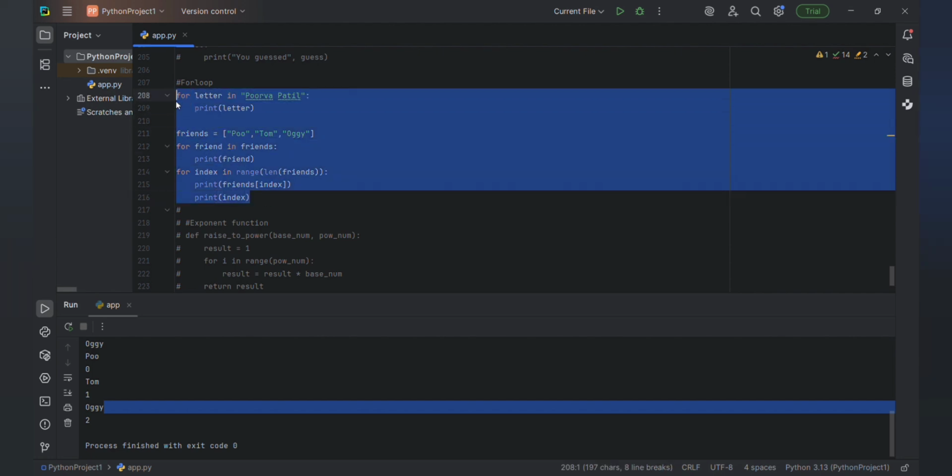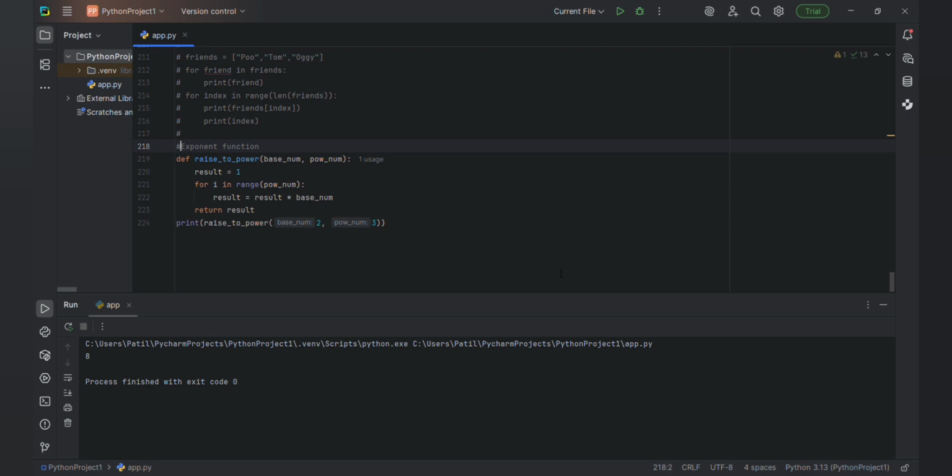Let me comment this. And the next thing, yeah, the next thing is the exponent function. Here we are taking the power of 2.